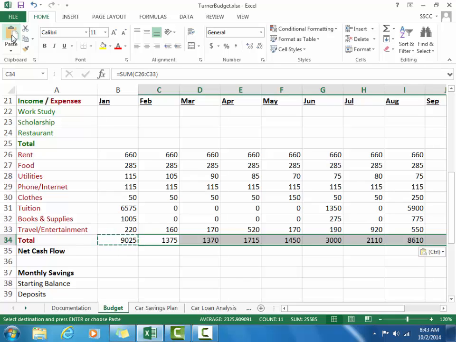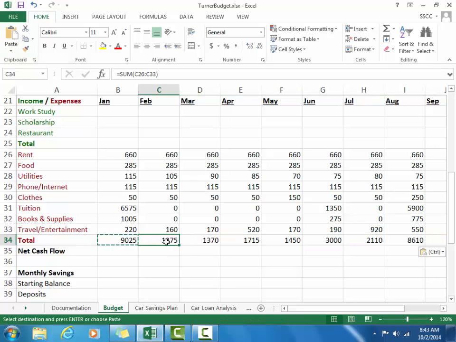Review the total expenses for each month. Notice that January and August are particularly expensive months because the expenses include both tuition and purchases of books for upcoming semesters. Clicking each cell in the range, view the formula. Notice that the sum is pulling from C26 to C33.